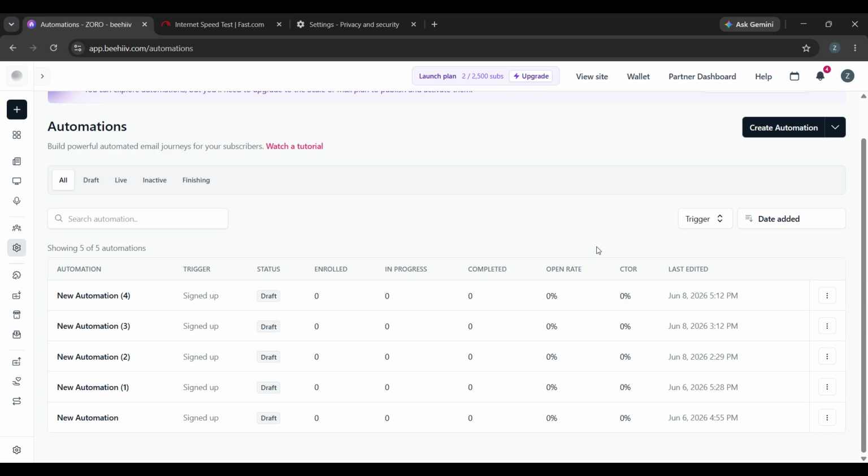And that's it! You now know how to fix a Beehiiv automation error by checking the enable setting, publication status, trigger configuration, email steps, delays, and audience conditions, then testing with a new subscriber.